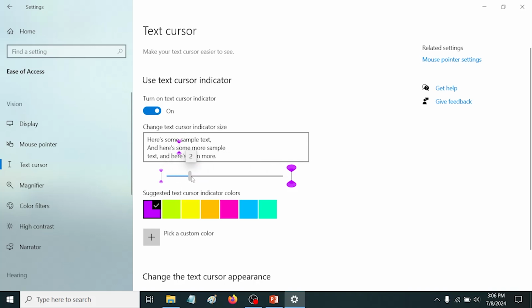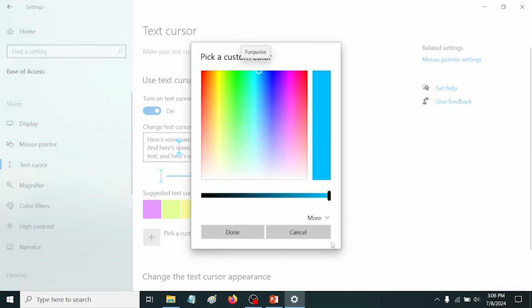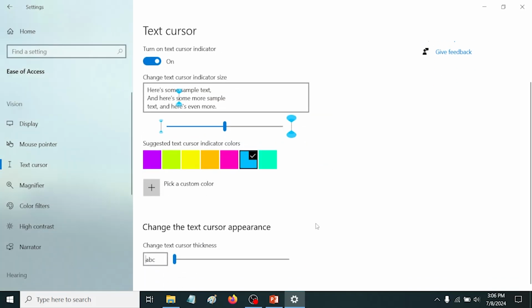You can see below the sample text here, we've got a slider for changing the size and some options for changing the colors. You can even choose a custom color if you want. Not going to do that now. You can also change the thickness of the cursor, which I wouldn't make too thick because it's supposed to represent a position between the characters, and as you can see at 20 here, it's the size of 2.5 characters, which might be a little confusing.